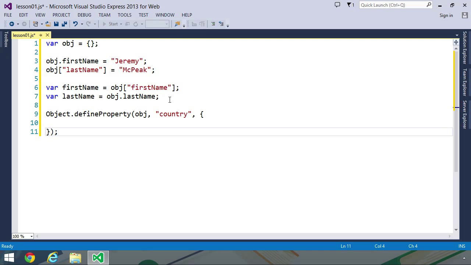If you want to dive deeper into object-oriented programming in JavaScript, there is a course on object-oriented JavaScript here at Tuts Plus. We can give our country property a value by using the value option in our descriptor object. And then we use whatever value that we want to set for this property. I live in the USA, so that will be the value of the property.